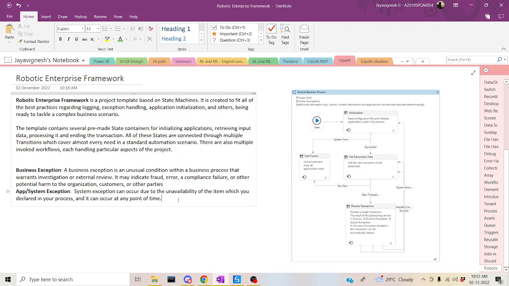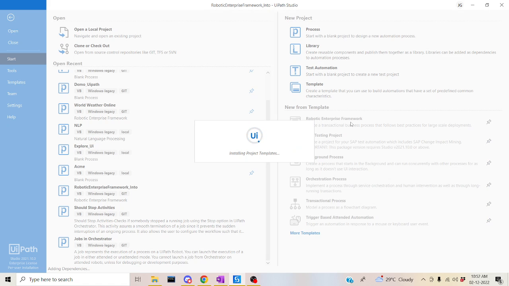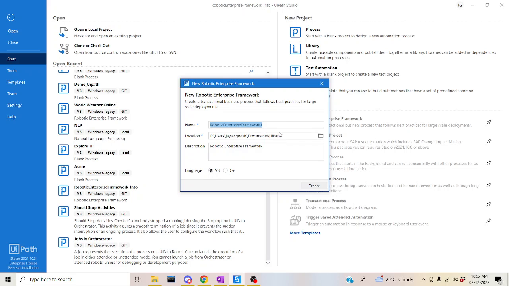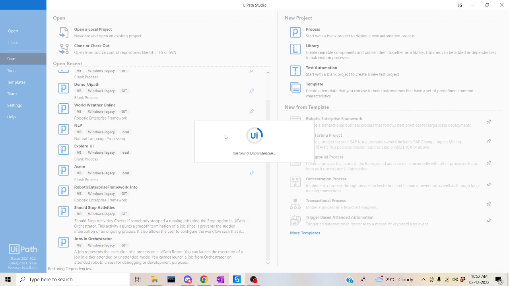So let me create a new project in UiPath Studio and show you one by one. So yeah, I just came back to our UiPath Studio. You can see several templates over here: Robotic Enterprise Framework, SAP Testing Project, Background Process, Orchestrator Process. Just click on the Robotic Enterprise Framework. In this, you can give the name which you need. Let me give the name. Just click on Create. Okay, it's kind of the same as a process, but it's a template.